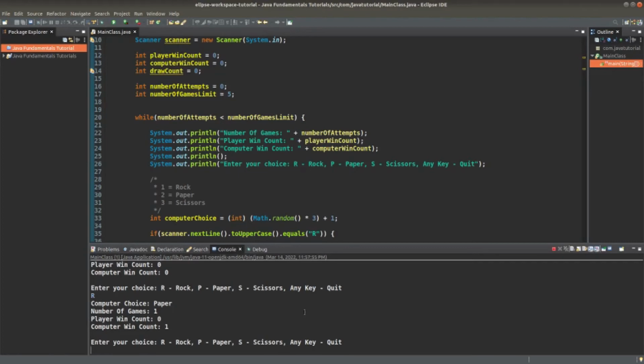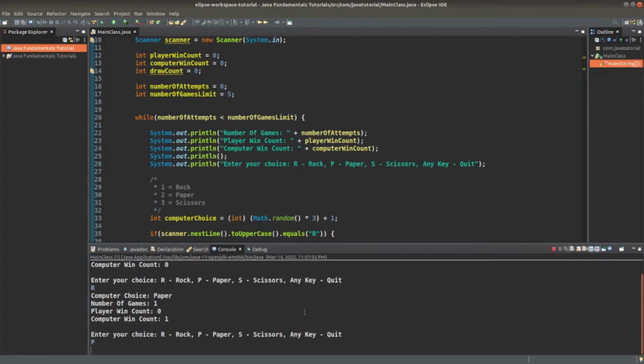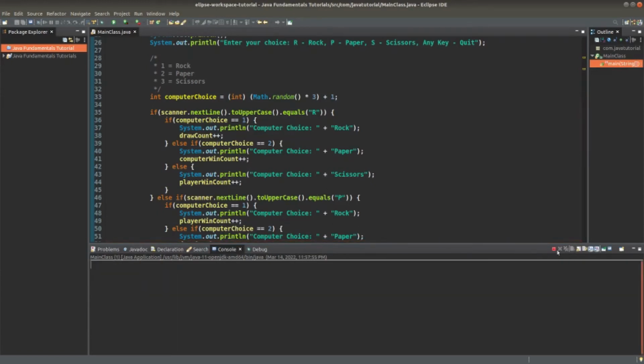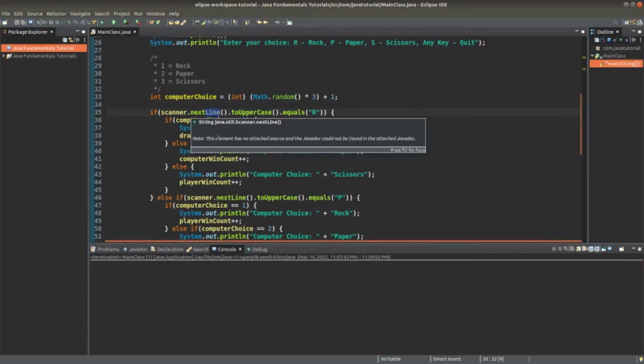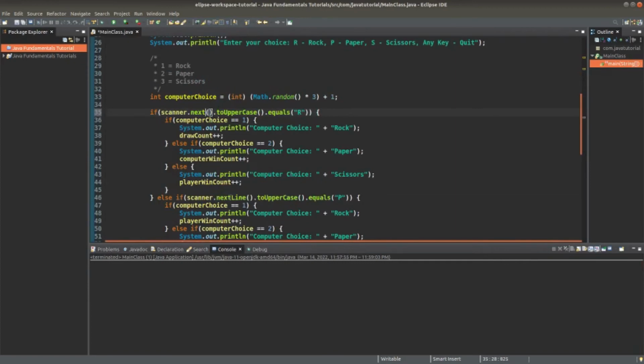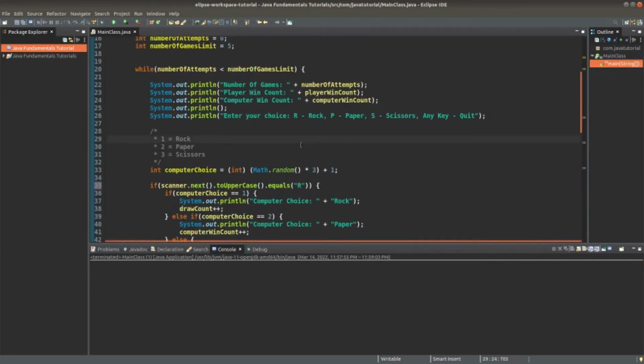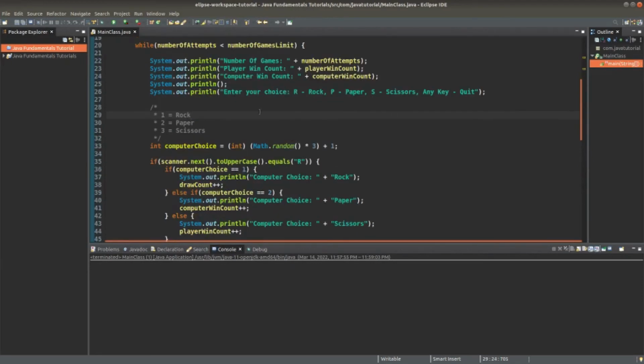Let's try paper. Okay, so I think I know the issue. I'm going to try scanner.next instead of nextLine, because I think that might be the issue that we're seeing here. Let me change this to next. Okay, so that might work, hopefully. All right, let's run this again.